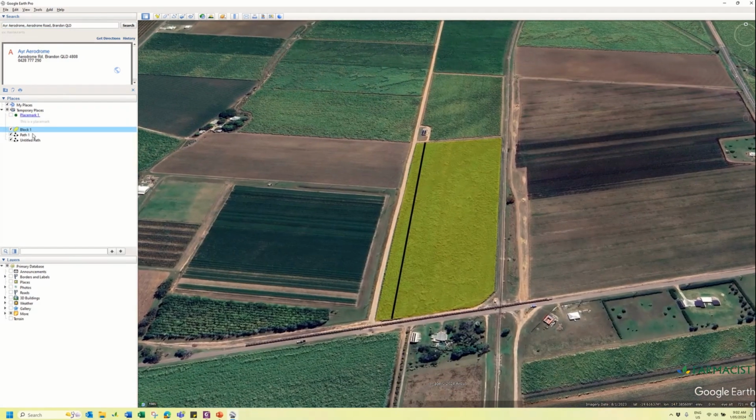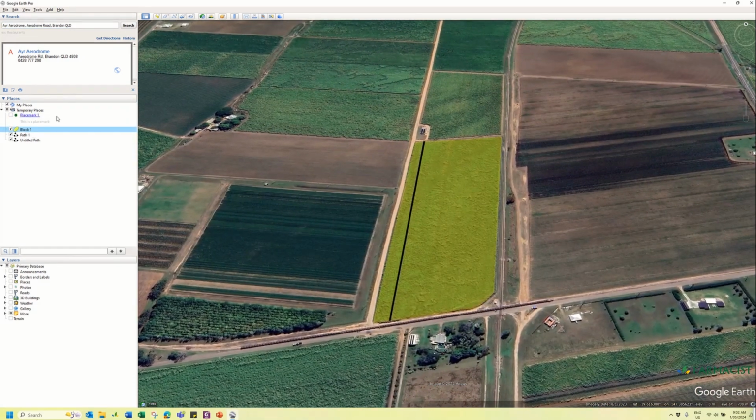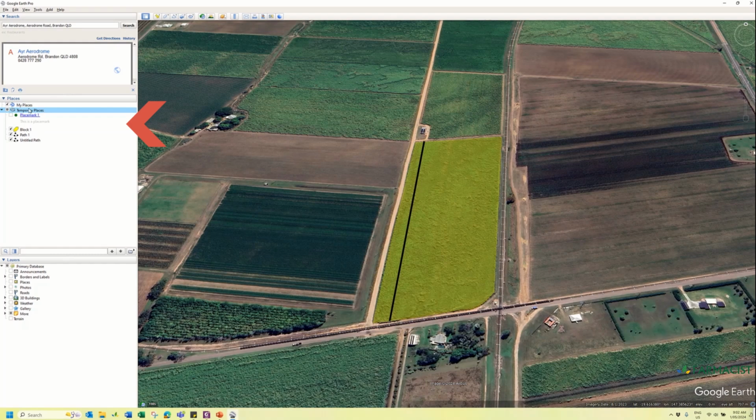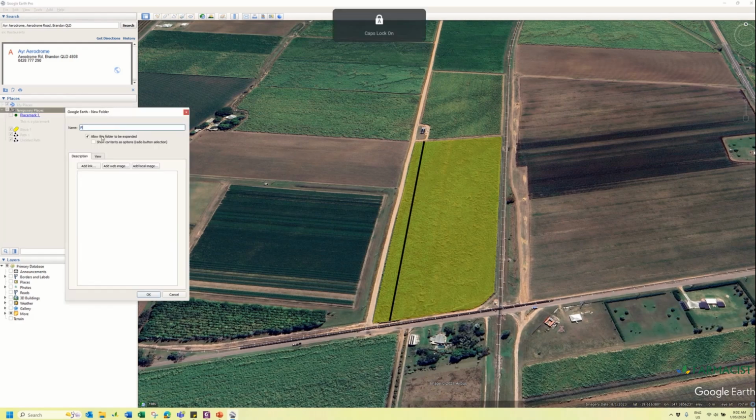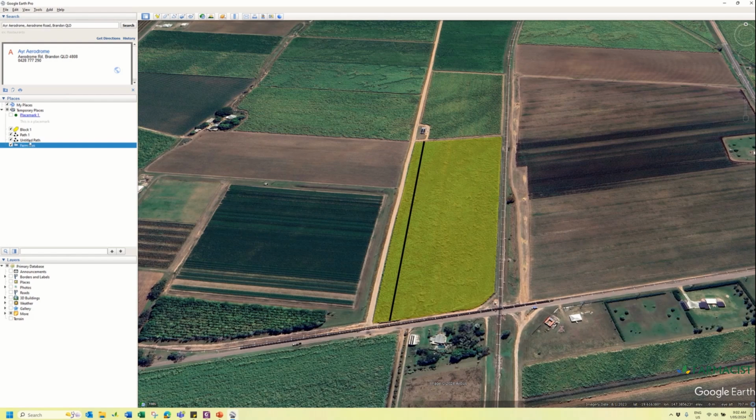The next thing to look at is how to create a file structure on the left hand side. So as you can see, there's two different locations. So there's My Places and Temporary Places. Temporary Places is, as it says, it's temporary. So if you want to keep something, it's always good to put it into My Places. So the most organized way to do this is to go Add in a folder. I'm going to call this Farm Files, which goes to the bottom.